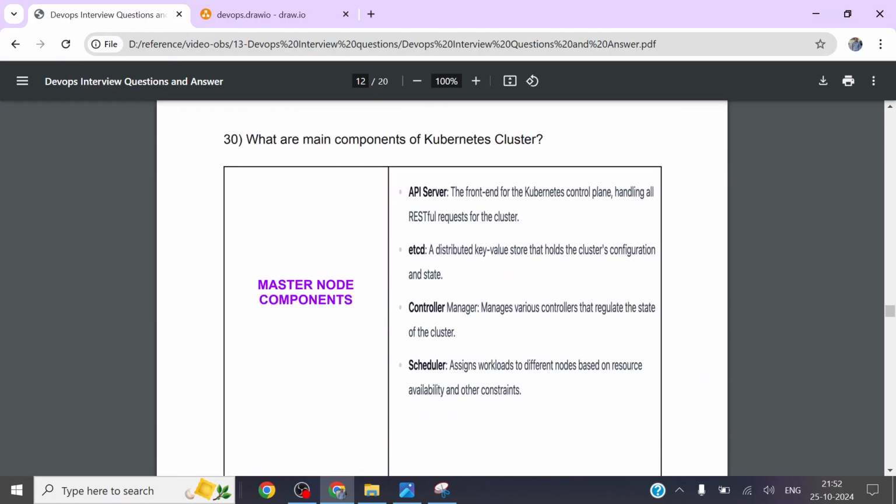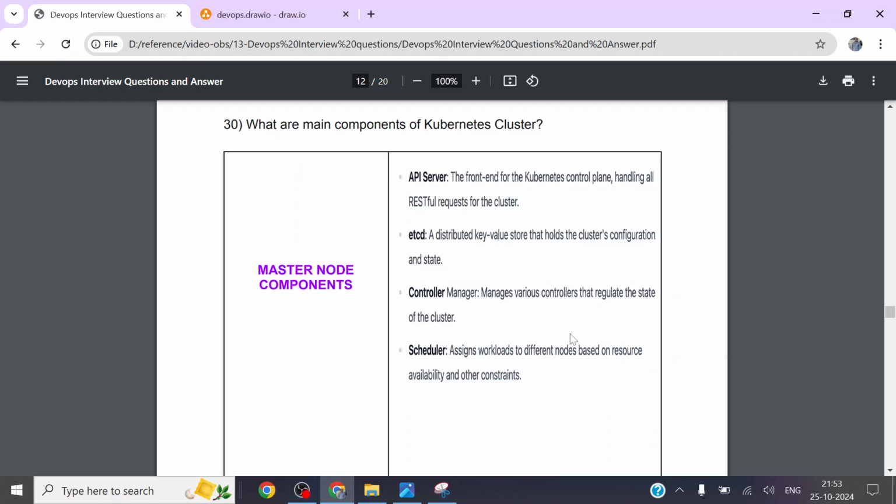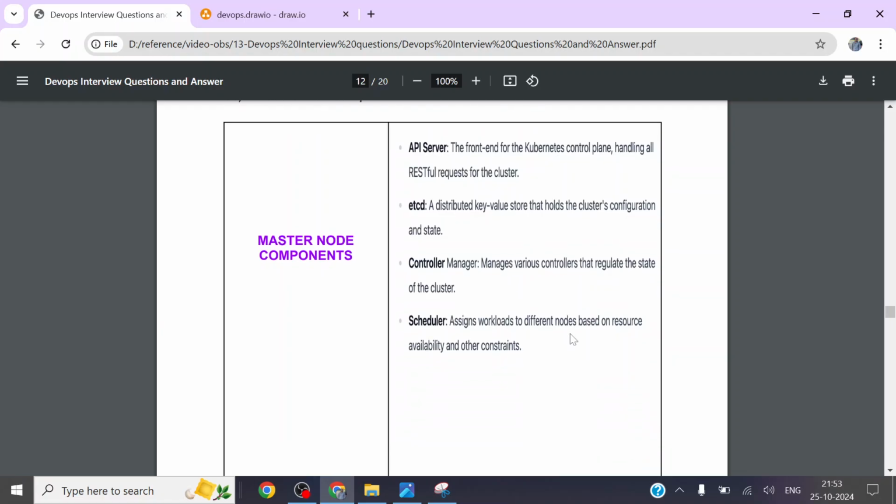Coming to Kubernetes components, Kubernetes and DevOps are tightly coupled, so please do follow these things. Even in my videos, I post a lot of videos. So, Kubernetes components, the Kubernetes cluster. What's an API? The master node has the API server, which is the front of the control plane, and etcd is a key value store. These are all master node components, right?